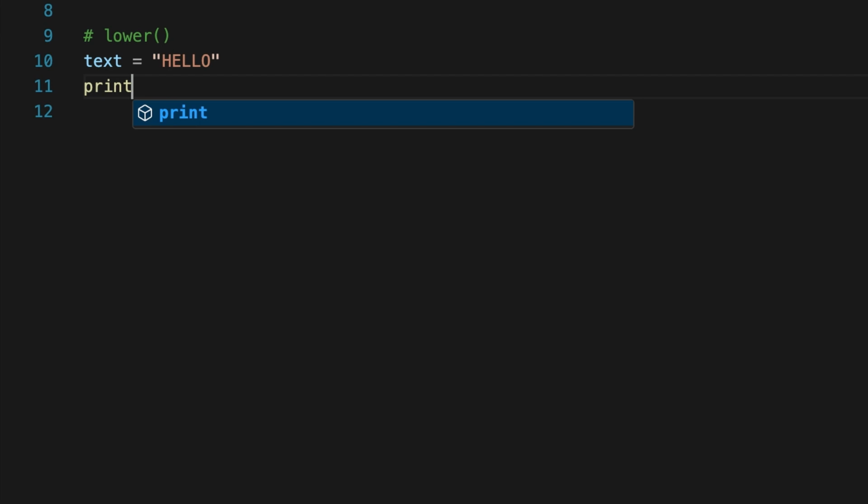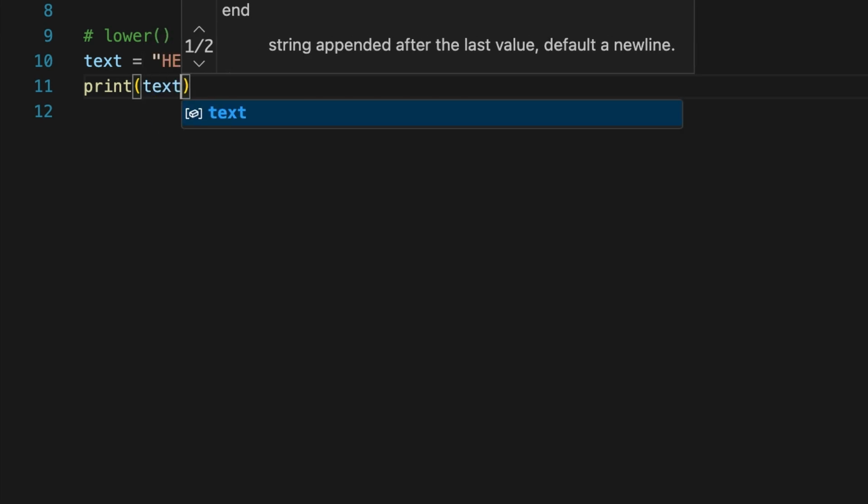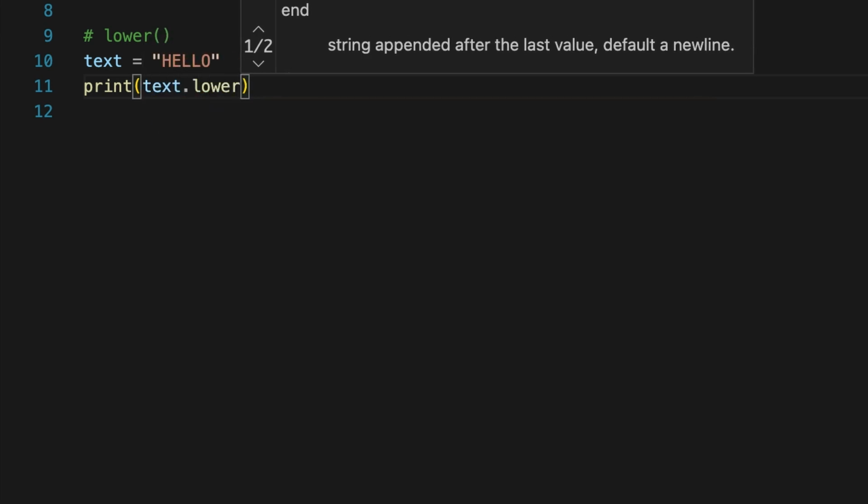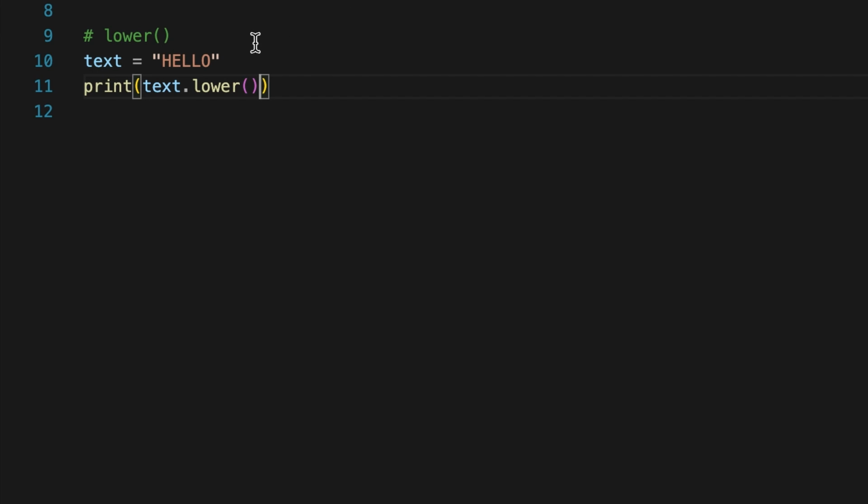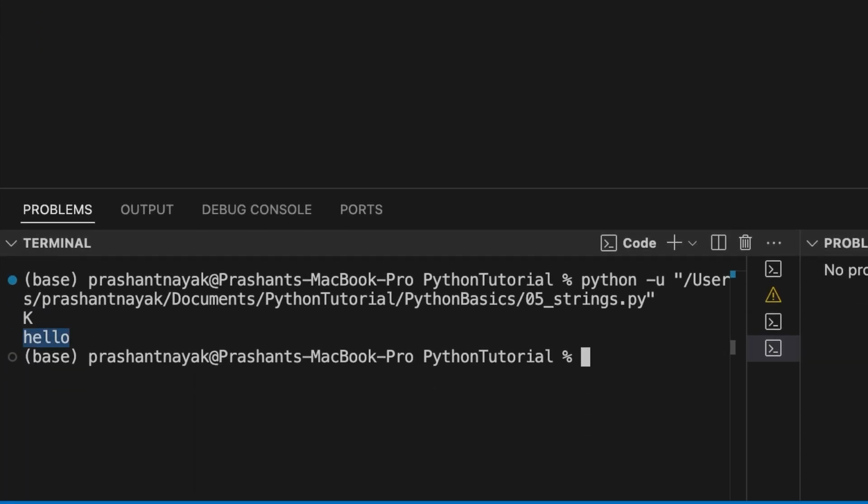Now if I do print text.lower, it should display all the characters in lowercase. Now let's run this code. If you see here, this function converted all the characters into lowercase and displayed it on the screen.